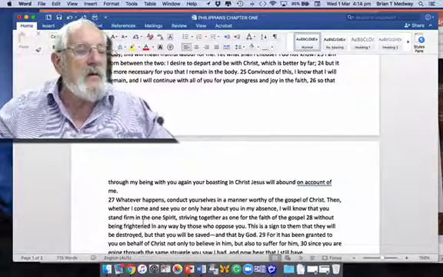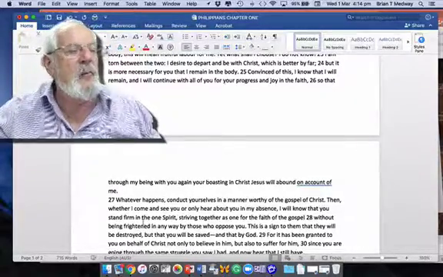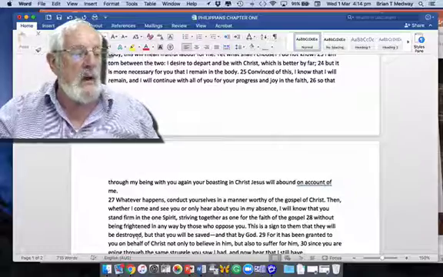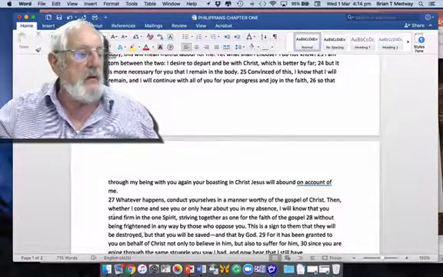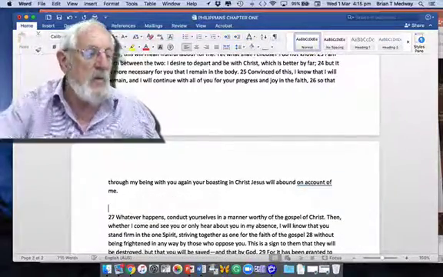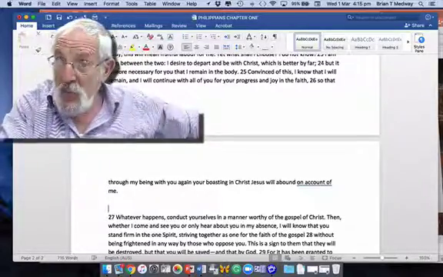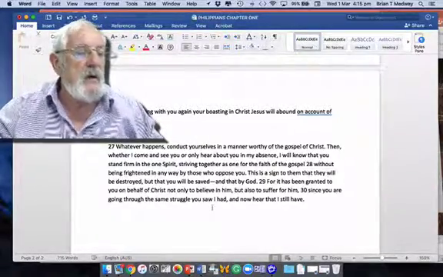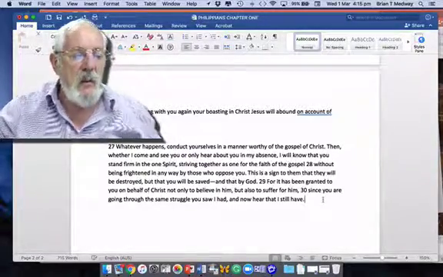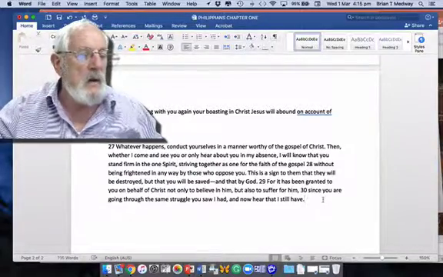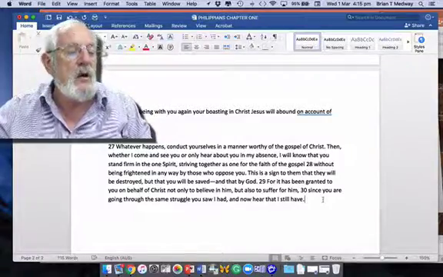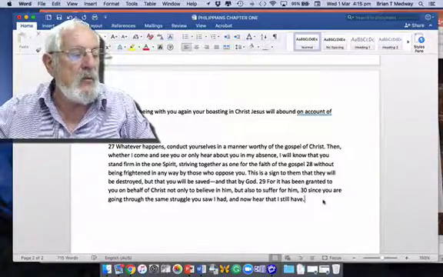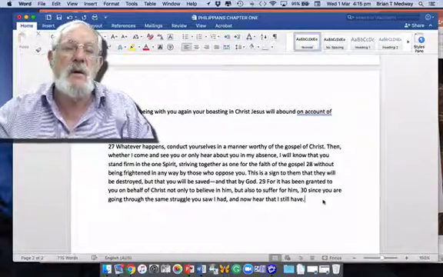And then the section finishes up, convinced of this, verse 25: I know that I will remain and will continue with all of you for your progress and joy in the faith, so that through me being with you again, your boasting in Jesus Christ will abound on account of me. Then he moves off from talking about how even his imprisonment has turned out for the gospel. Now he's saying, whatever happens, I want you to live a life worthy of the gospel of Christ. And we come to the end of the chapter. In this case, the end of the chapter is connected to the next bit. In the second last verse he says, for it has been granted to you on behalf of Christ not only to believe in him but to suffer for him, since you are going through the same struggle you saw I had, and now hear that I still have. Boom. So they're going through a struggle.